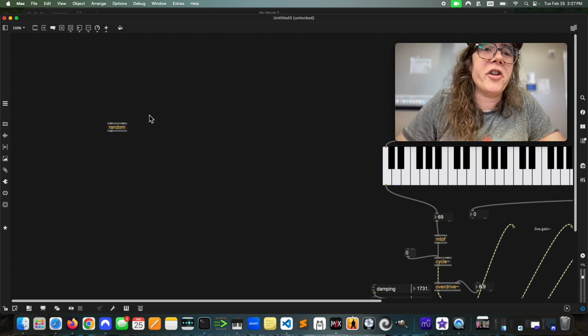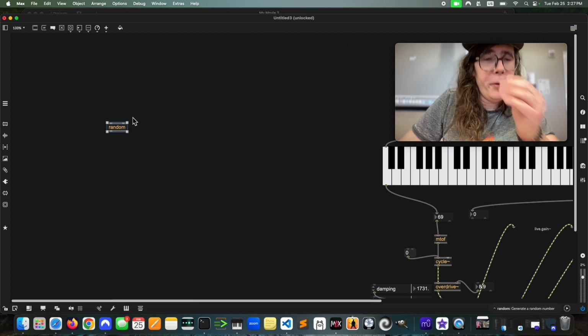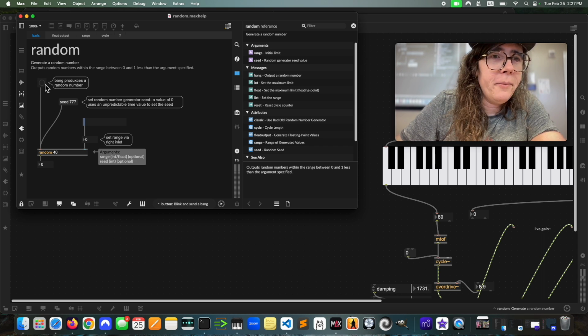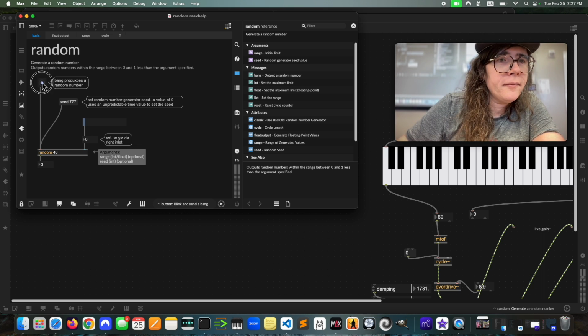Well, let's do a random number generator. Random, it literally is that. Open random help. And check this out. Random 40, bang, produces a random number. 31, 15, 18, 0, 10, 19, 24, 25, okay?